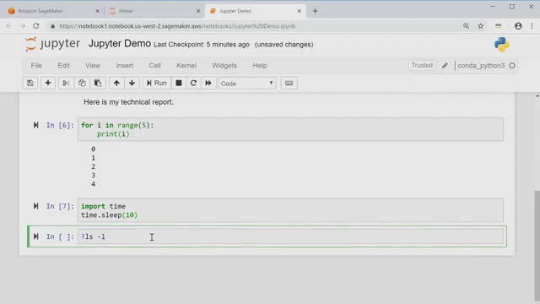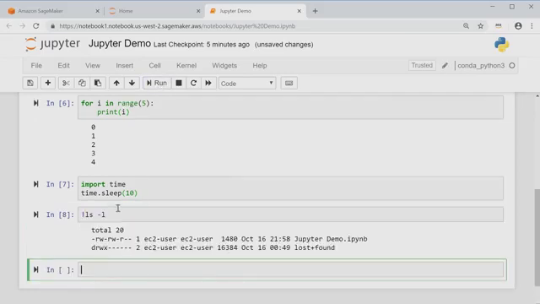As long as I have an exclamation mark in front of it, this is going to run in a separate shell. So if I run this command, it's going to give me the contents of the folder that this notebook is in. I can also type commands that have multiple lines, and I can do that with %bash.